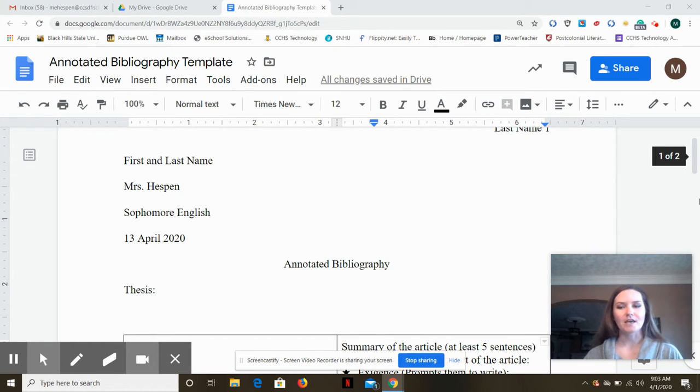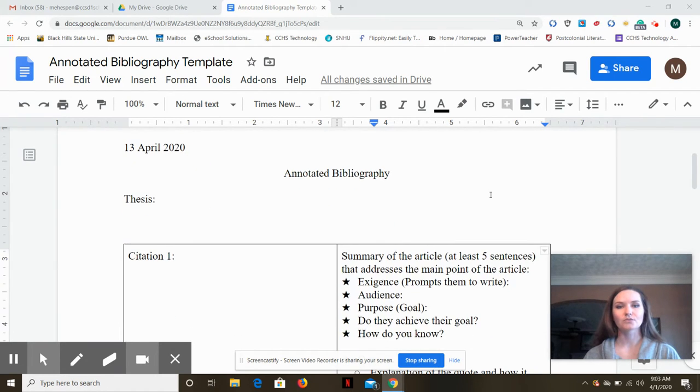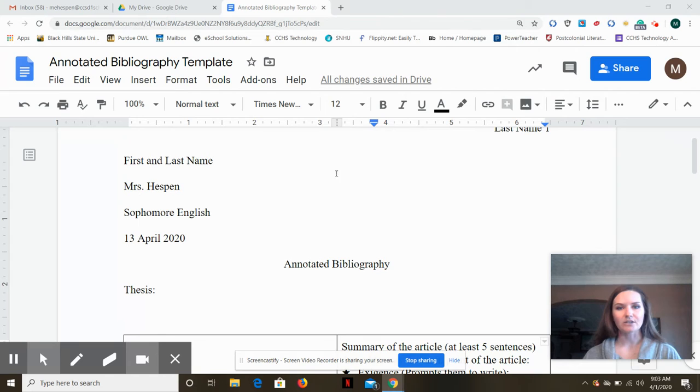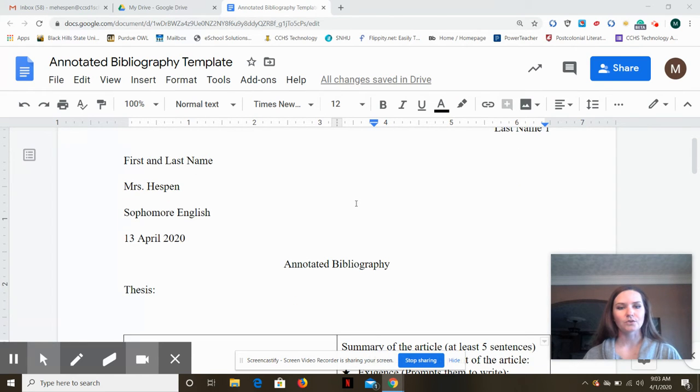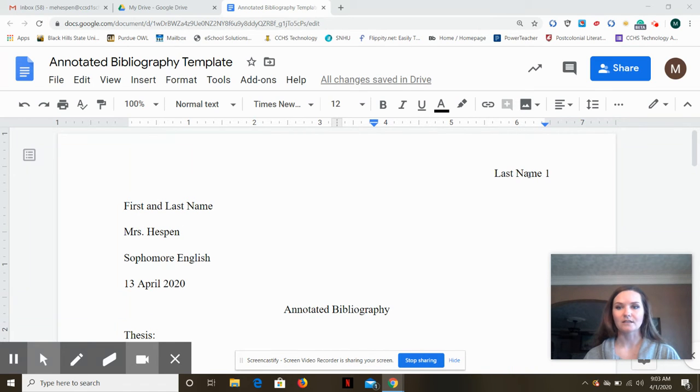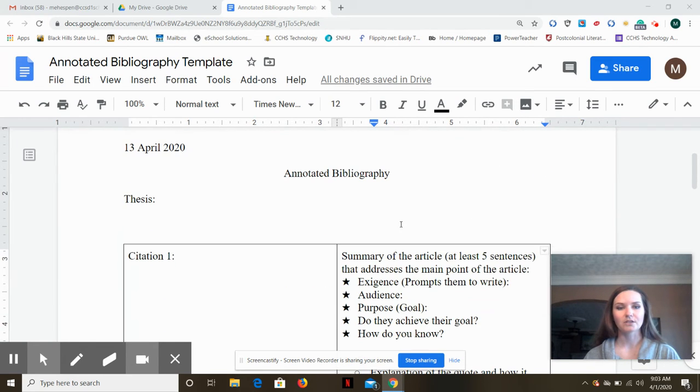I have developed an annotated bibliography template that will be super helpful for your gathering of information for your project. As you can see here, I've already set it up in MLA format for you, so that can be a good resource when we start getting into the project. You'll know you need to have your first and last name, your teacher, sophomore English, and the due date. It also has the handy dandy last name and page number.